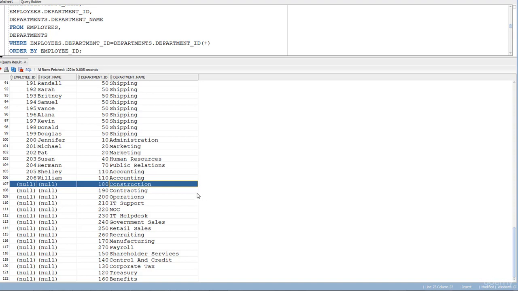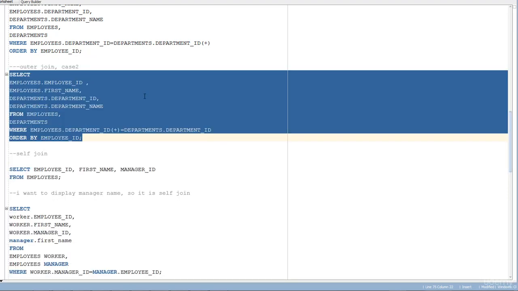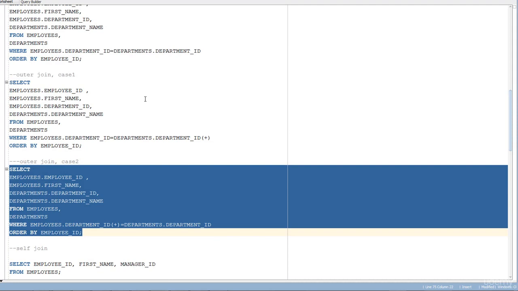So the query will be like this. First thing, it will retrieve all the records that have a matching condition. Then it will look at the department table and retrieve the remaining departments that don't have any employees. So that's it. If you focus on this example, you will find the outer join is very simple.